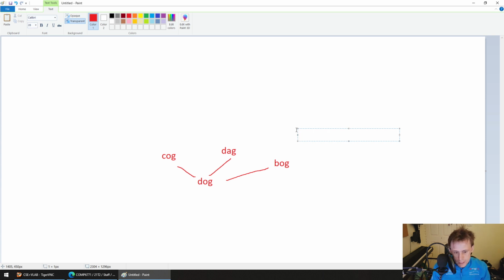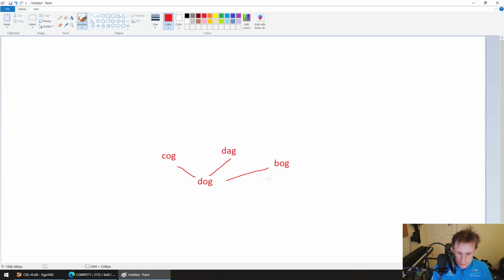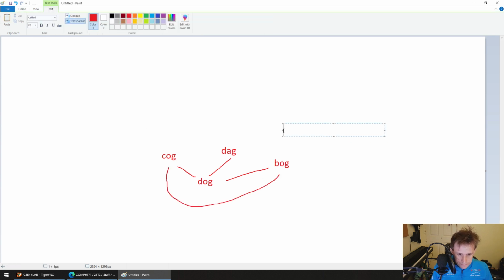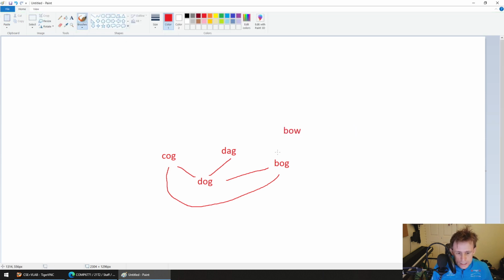And then from bog, bog also goes to cog, right? And then you have another word like bow, yeah, like that. And you could actually build the entire English set of words as a big graph with nodes and edges. And then when I ask you to give me a word ladder from cog to bow, or bow, is that a homonym? Is that what they call it? Anyway, bow to bow, it's actually just like searching a graph.